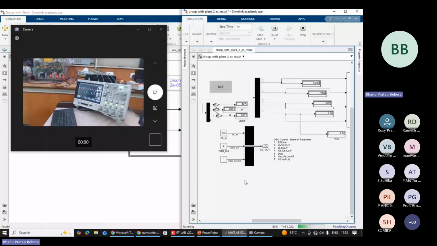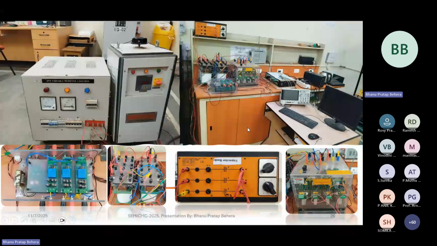So now we'll go for the hardware setup. Before going for rapid control prototyping, let's see the hardware setups. Here I showed you the OPAL-RT and the DSO. They are OPAL-RT and DSO. They are connected.